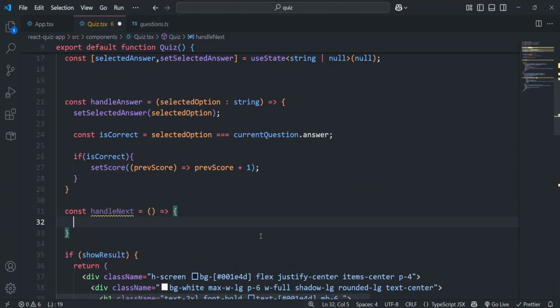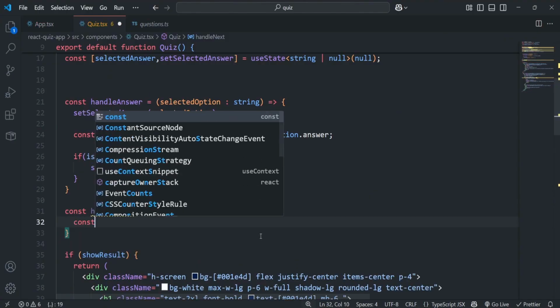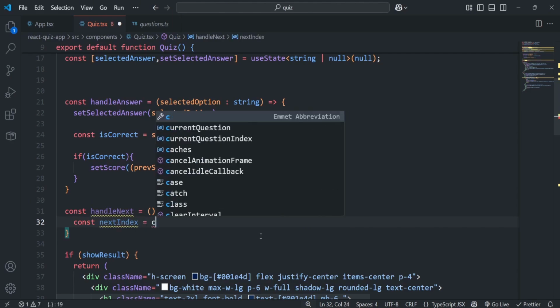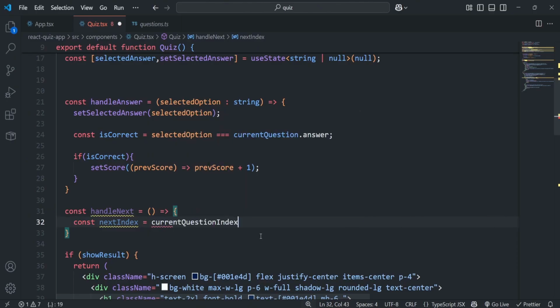First of all, we have to get our next index. So I'm going to say const nextIndex equals currentQuestionIndex plus 1. Which means if we are at the first question, it's going to have an index of 0, because computers start counting from 0. So the first question is at index 0, which means our next question is going to be at index 1. 0 plus 1 gives us our next question, which is the next index.